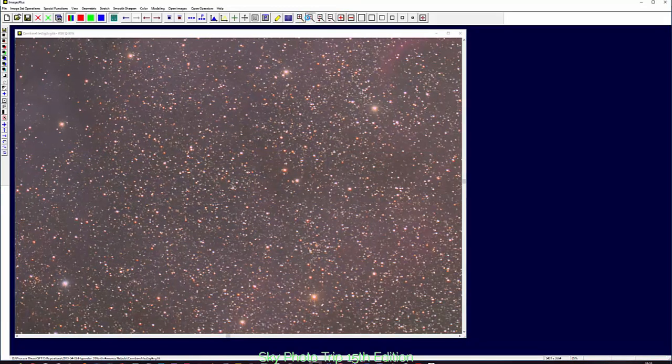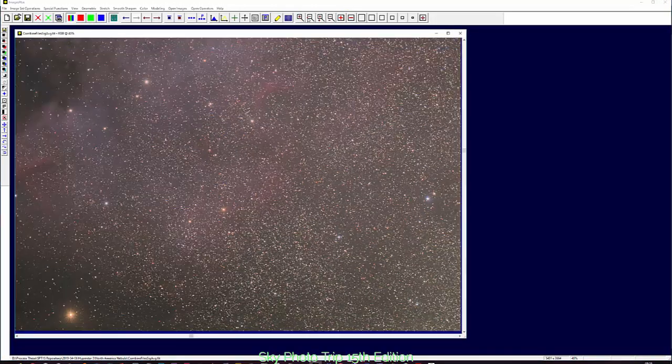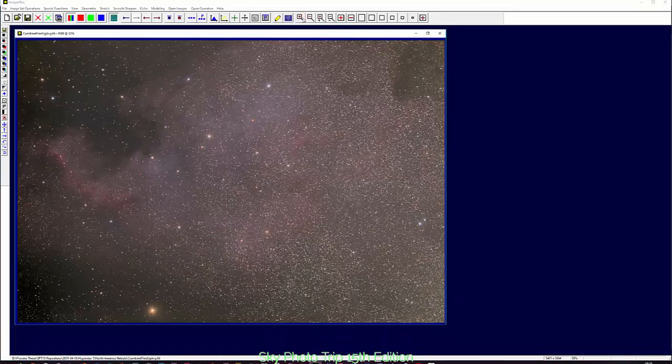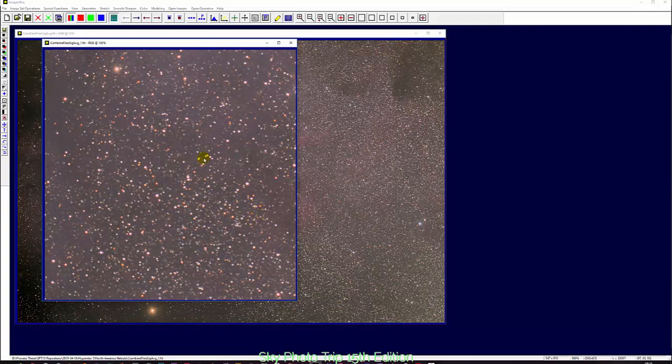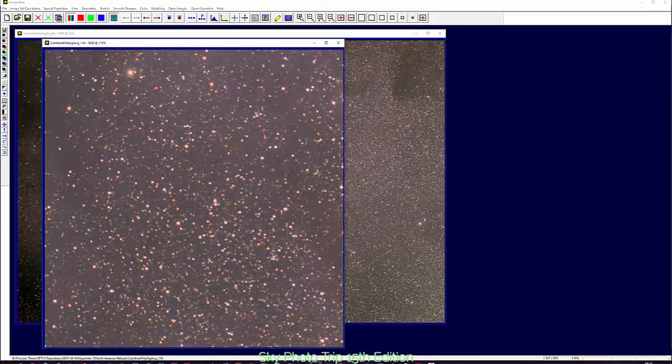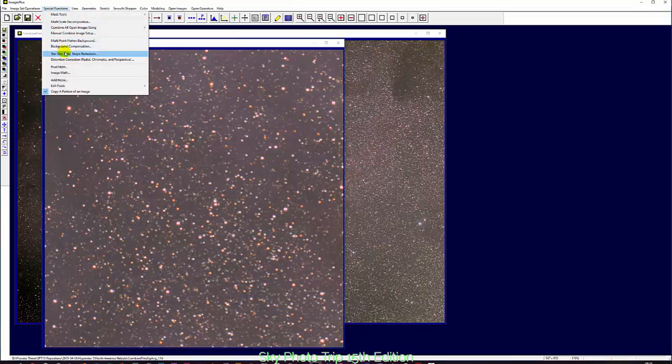Now let us see in Images Plus, I will show you two methods how to reduce the stars. In the software Images Plus, there is a facility where you can copy a portion of an image. So this is the icon over here, and I'm going to copy a part of the image, and the image opens up, and I'm going to zoom in a little bit. Now the first method that I want to show you in Images Plus is under Special Functions and Star Size. Star Size, Halo and Shape Reduction.